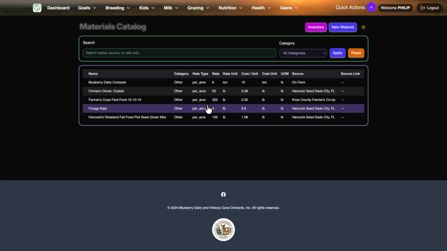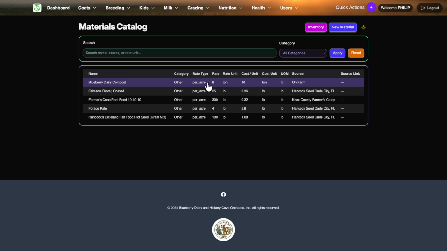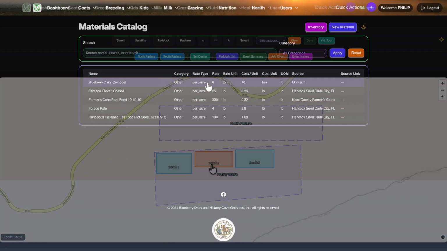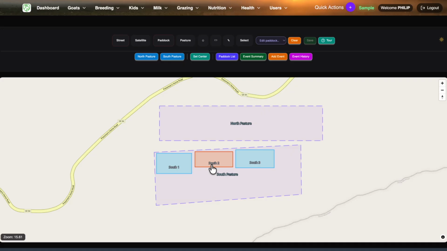There is even a custom materials catalog where you can save your most commonly used materials, saving time on future records. That's the essential grazing workflow in HerdBook. We started by creating a goat group, set our map center, then set up the land with pastures and paddocks, used the map to manage those locations visually, recorded paddock events to track movement, checked the summary and event history for oversight, and finished with pasture activities and materials for land management records.